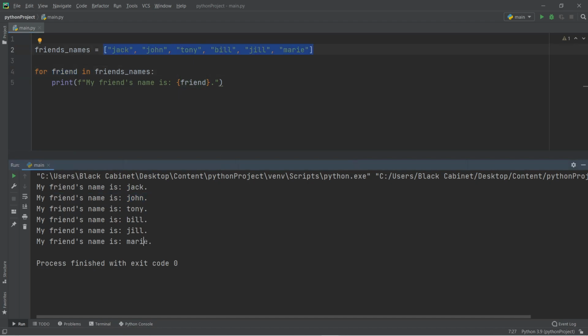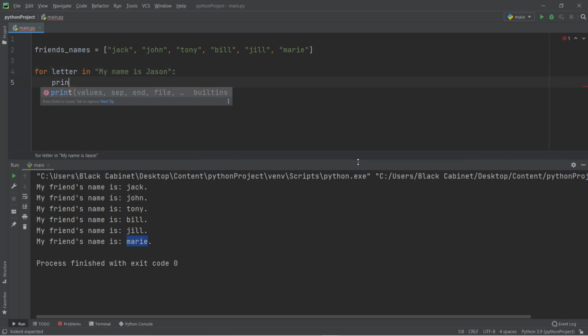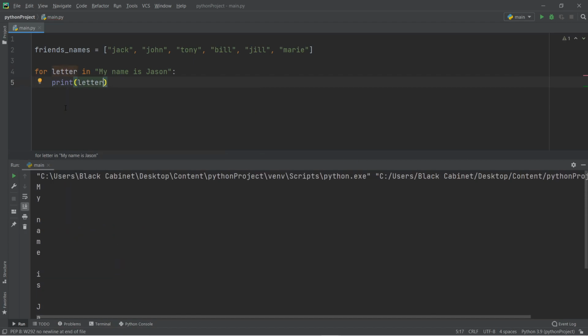So you can see the last one here is Marie. So you can also do, for example, I can say for letter in, my name is Jason, print letter. So forget this for the minute, because we're not using the list. This is just, I wanted to show you what else you can do.